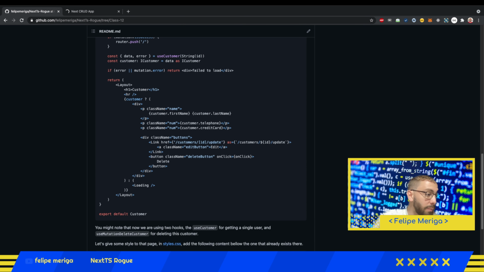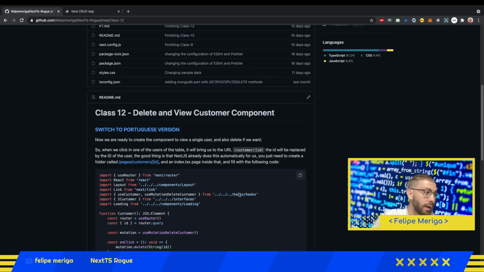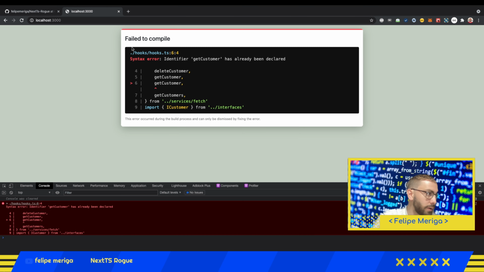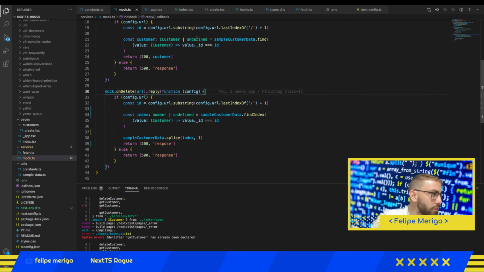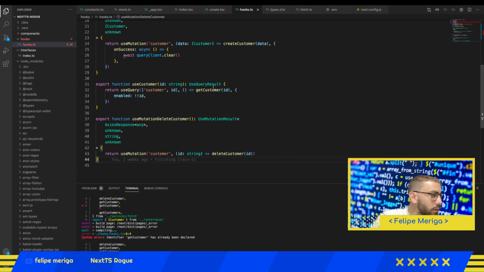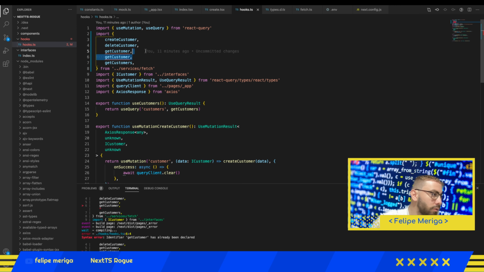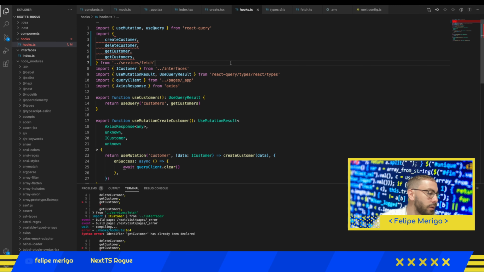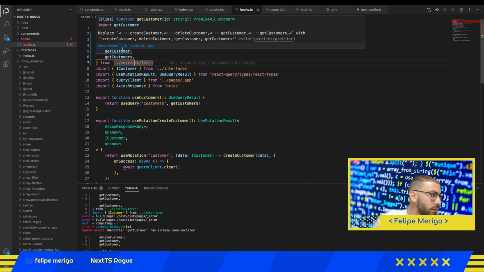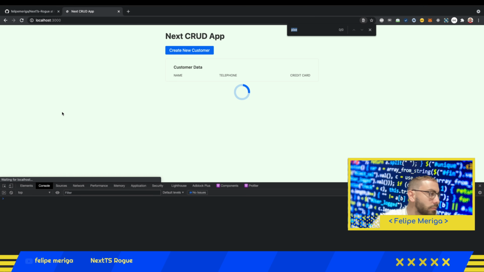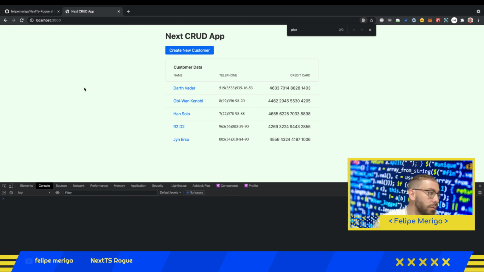But before doing that, we also need to create a component for viewing the information of a single customer. And remember, the get customer hook has already been declared. So let's go to our hooks. It seems we have done something wrong here: use get customer. Okay, we have declared this twice. I just need to delete this one, and then I will be good to go. Okay, everything's okay. I just doubled this guy.